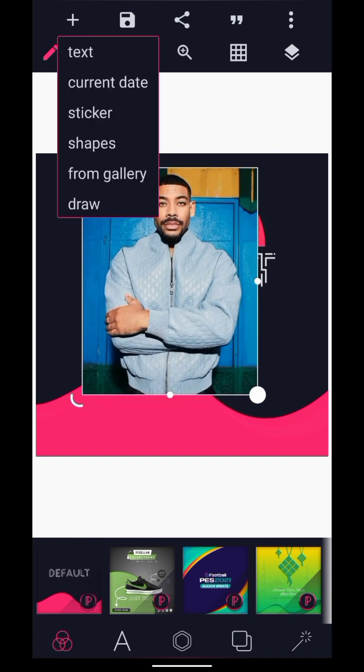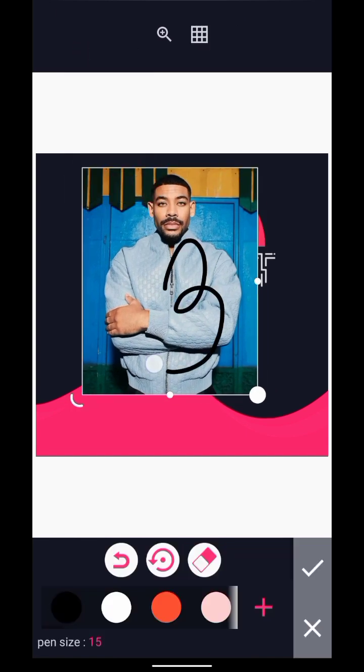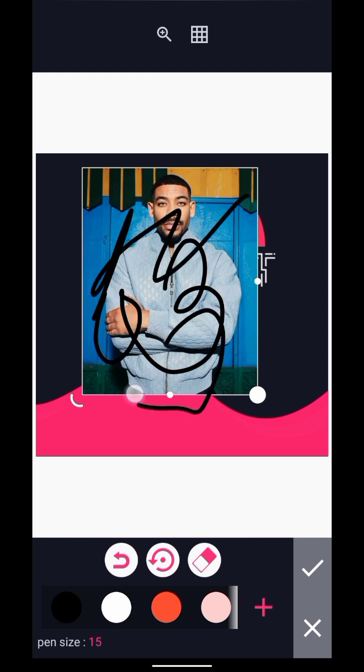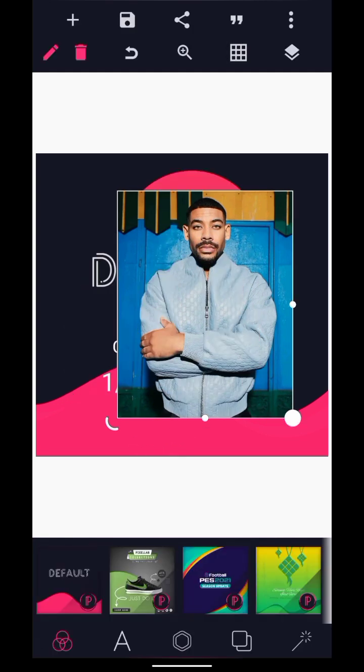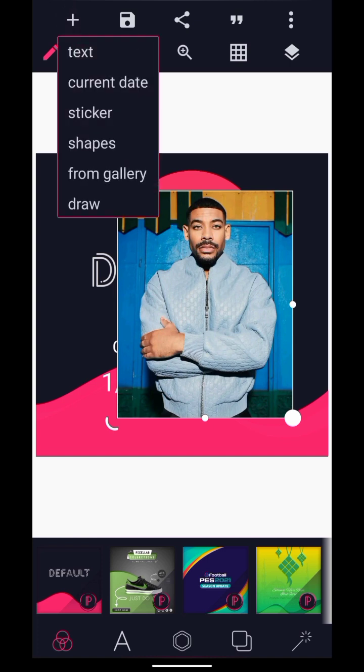Then lastly, we have draw. You can draw if you want. So there are some more functions to everything I'm doing here. If you take your time and look at it very well, you're going to see it and understand.